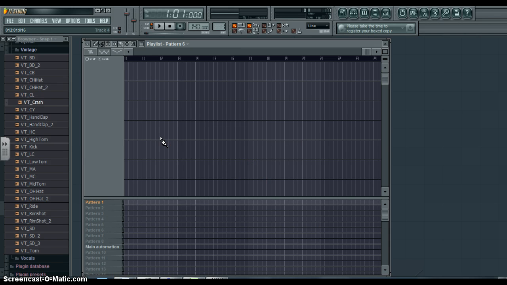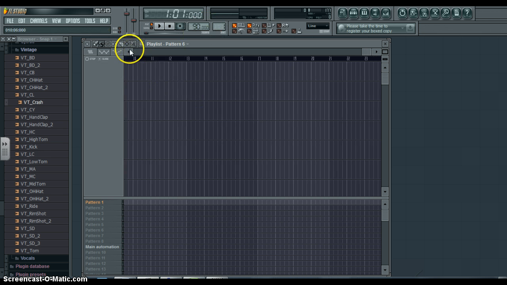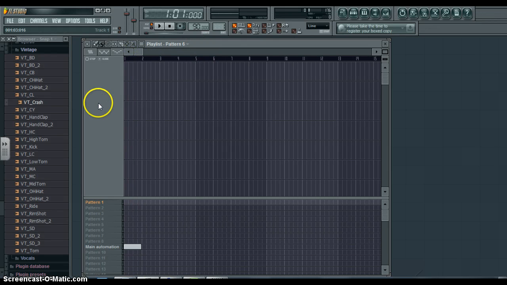Step number 2, we're going to change the tempo to 90 BPM. That's right up here next to the play button. I'm going to hold this button and move my mouse down, or you can use the scroll wheel. We're going to go down to 90 beats per minute. The average hip-hop song is about 90 beats per minute, so we're kind of going for that in this assignment.